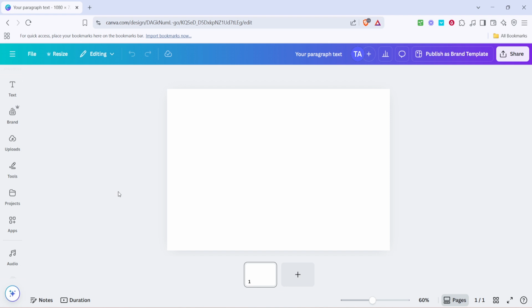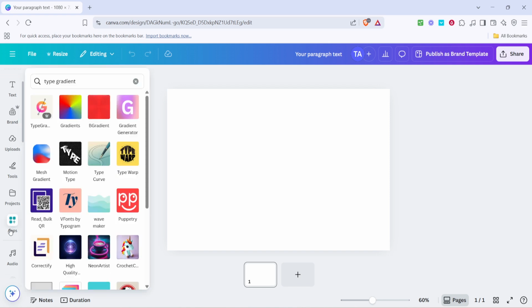We'll be starting by opening Canva and heading straight to the design you're working on, or you can create a new one to follow along. Once your Canva workspace is open, look towards the side panel where you'll find the Apps button. Click it, and a search box will appear at the top. This feature allows you to access a wide array of creative elements. In the search box, type the word gradient and press enter.